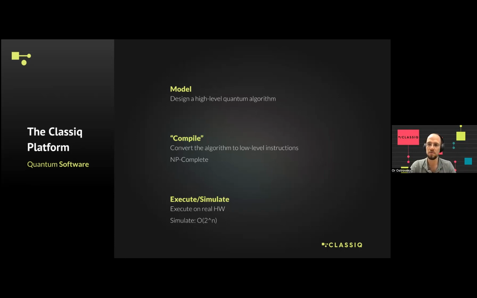We have a limitation on the number of bits we can use. We have a limitation on the number of instructions we can use. So we basically solve a constraint satisfaction problem, which is NP-complete, and it takes a lot of computational force. Once we compile the algorithm to low-level instructions, we can also execute those instructions either on real hardware or on a simulator. And similarly to the compilation step, the simulation is also very computationally demanding.